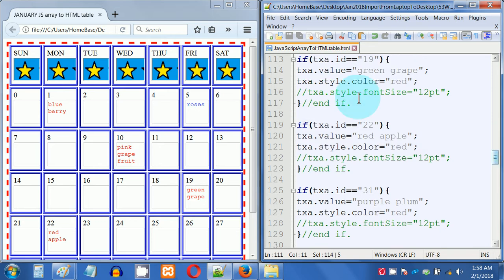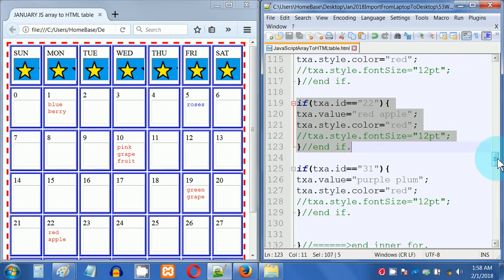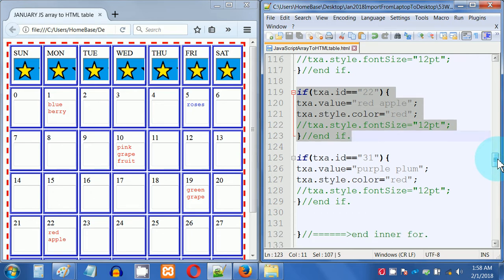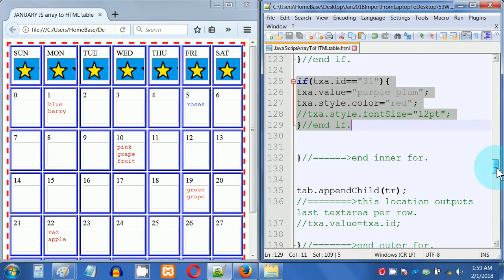Let's look at another constraint. If, in parentheses, txa.id is equal to 19, then in the curly braces we have txa.value equals green grape, txa.style.color equals red, and that's it. The next constraint, if txa.id equals 22, then the txa.value equals red apple, the txa.style.color equals red, end if. We're ending the curly brace. And finally, the last constraint that I set, if txa.id is equal to 31, then the txa.value will be set to purple plum, txa.style.color equals red, and that's it.